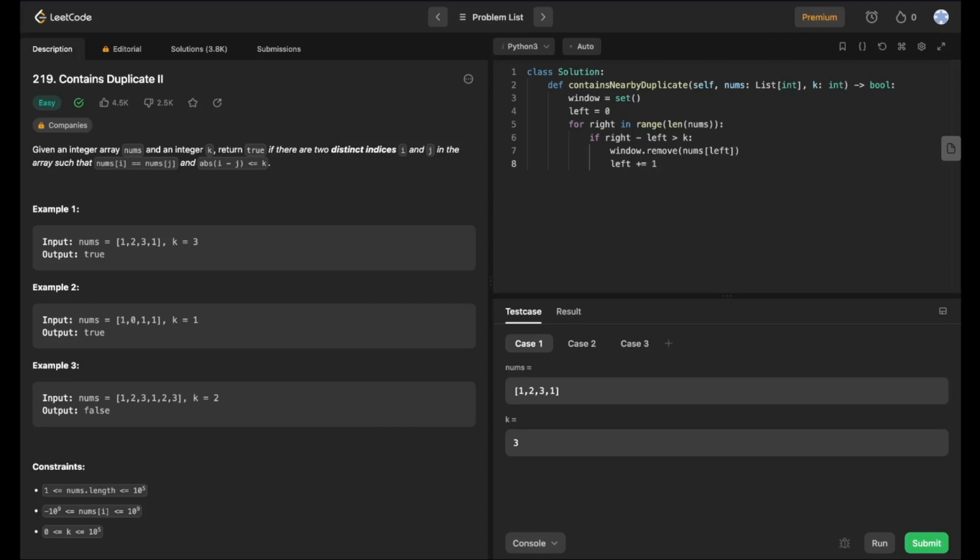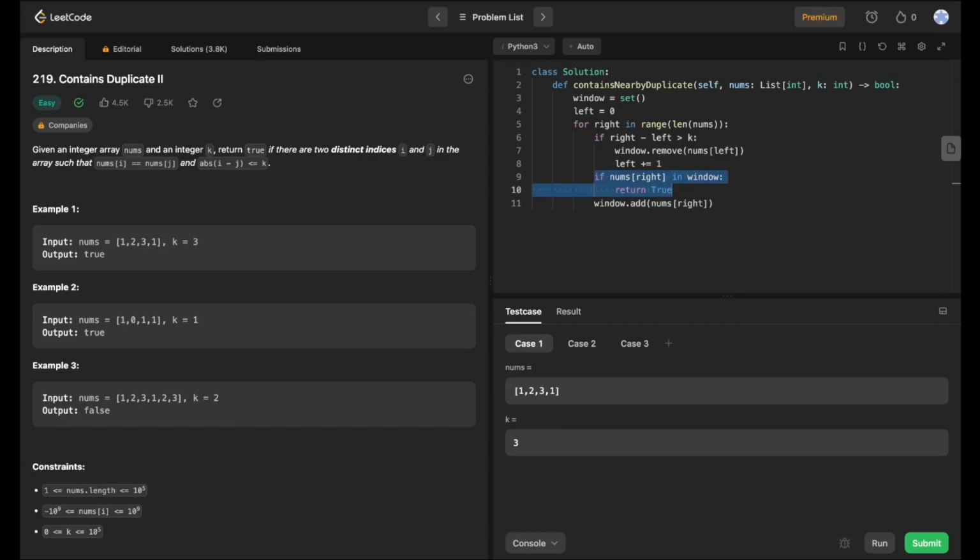Now, since we have a valid window, we need to check if the number pointed by our right pointer is contained within our window. And if it is, we need to return true immediately because we have a duplicate value. And else, we need to insert this value into our window and continue. And if we don't hit this if statement until we break out of the for loop, it means that we don't have any duplicates within our array, so we need to return false in this case.